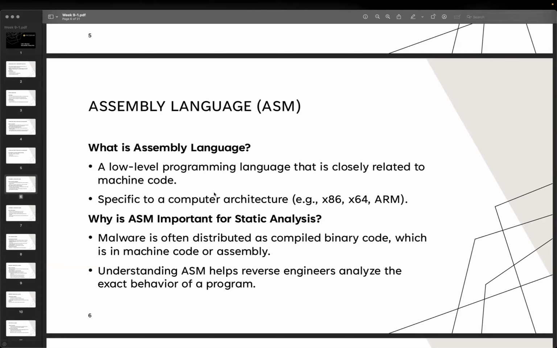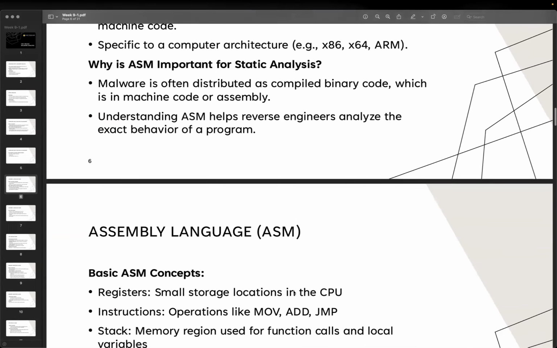It's so important that we look at the assembly because malware is always distributed as compiled binaries. That means they are in machine code or assembly. That's why we know it, because they are all executable files. And using the assembly language can help the reverse engineer analyze the exact behavior of the program. That's it.